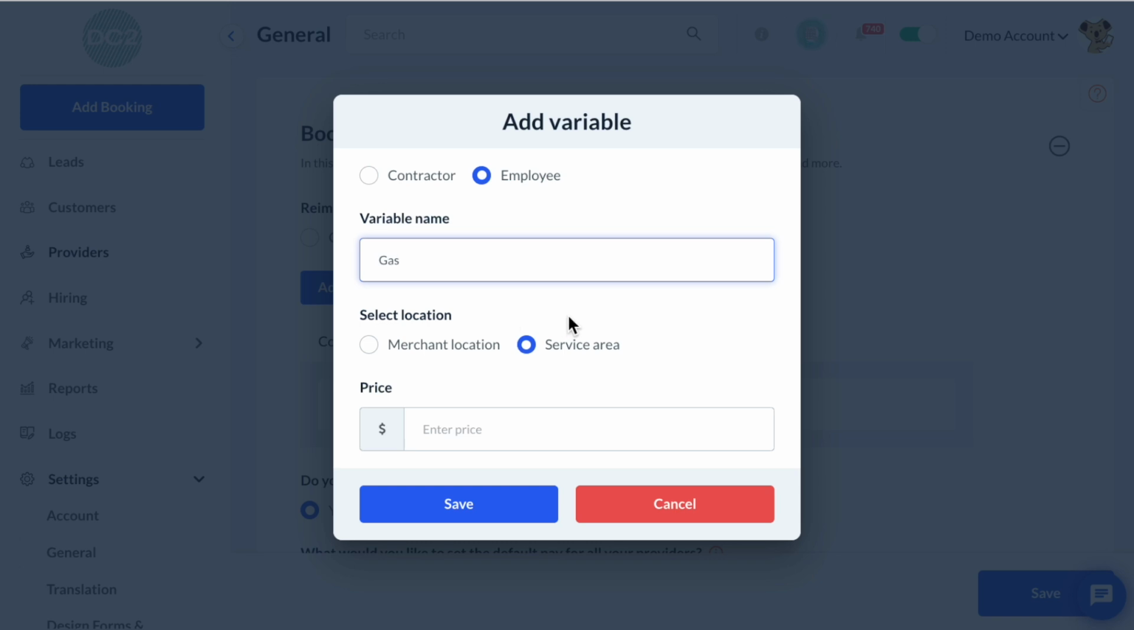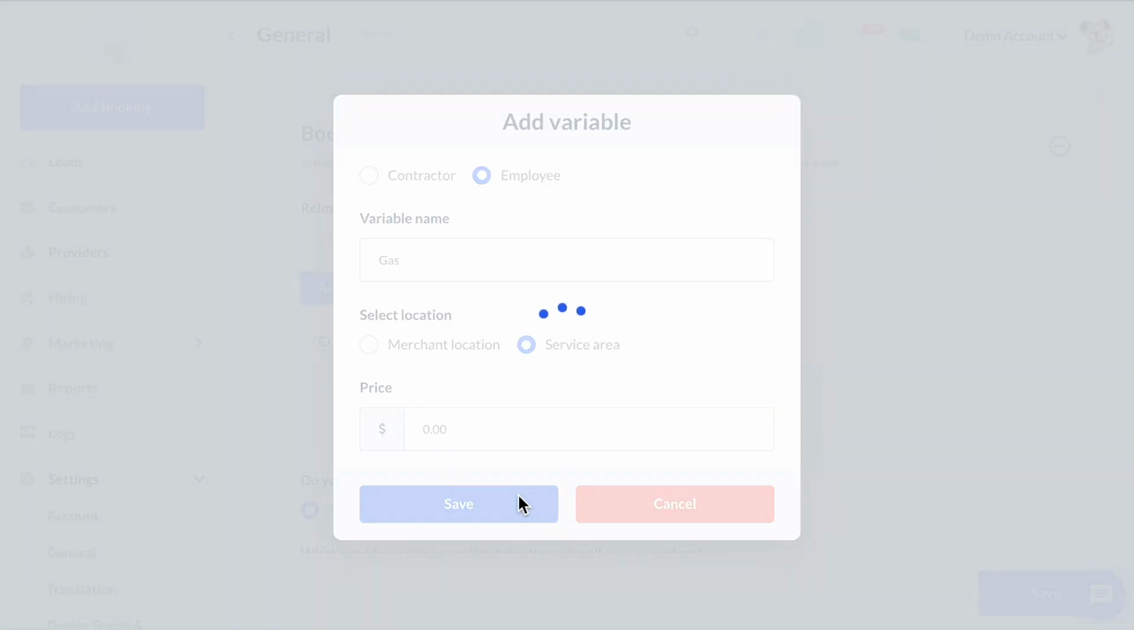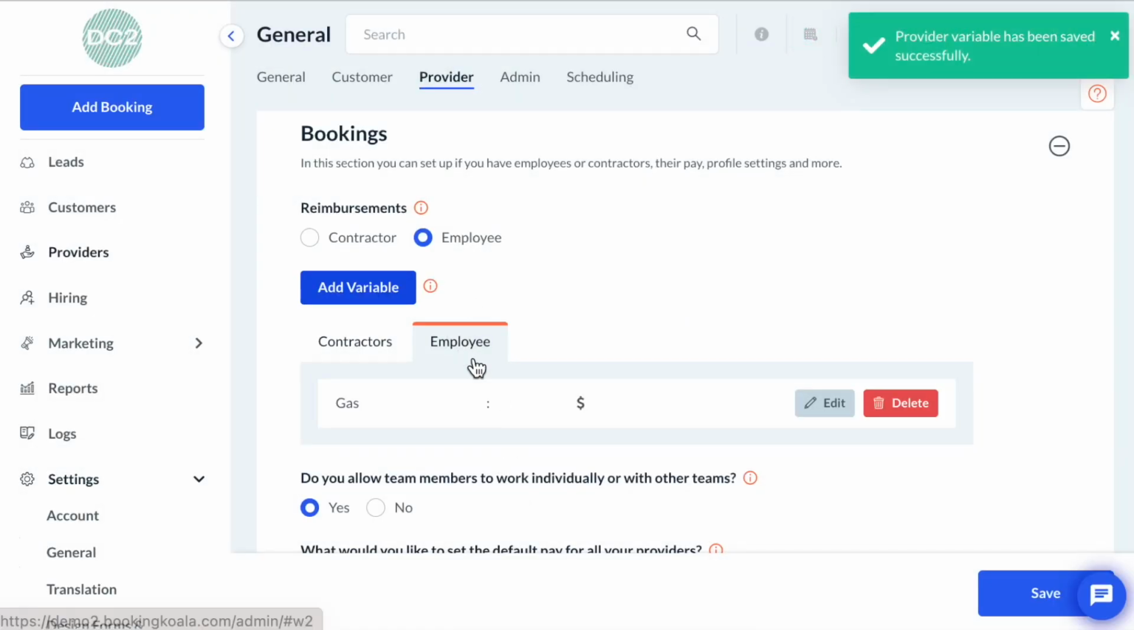For Select Location, we'll select Service Area since compensation is for the provider's travel to the client's location. And then since this reimbursement will vary from booking to booking, we'll actually set the variable price to 0 for now. We can always go into each booking and adjust the total once the reimbursement amount is finalized. Then we'll click Save, and you'll now see that the reimbursement has been added under the Employee section.